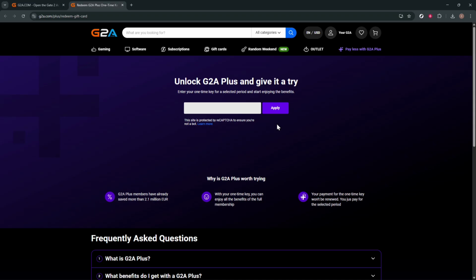Depending on the type of code, you'll either see the wallet funds added to your balance or receive a product key. For game keys, copy the code and activate it on the correct platform: Steam, Origin, Xbox, or PlayStation. And that is how you redeem a code on G2A.